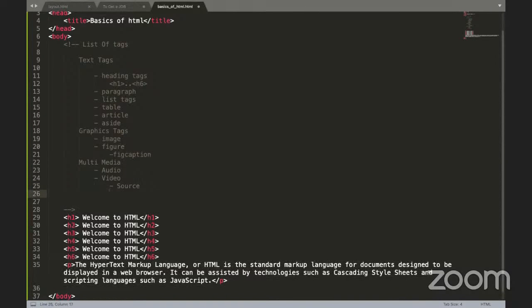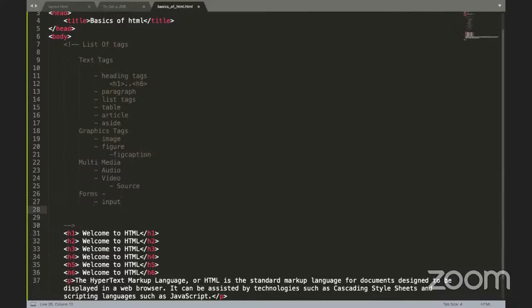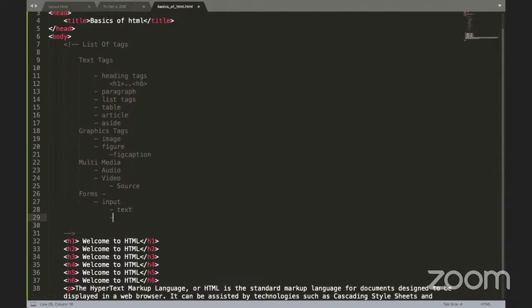Let me keep explaining. In case you want to prepare form-related information, if you are planning to collect data from a website user, that is where forms come into the picture. Now a form has different sets of elements like the input element, input tags. This input also has a lot of types, like text, password control.